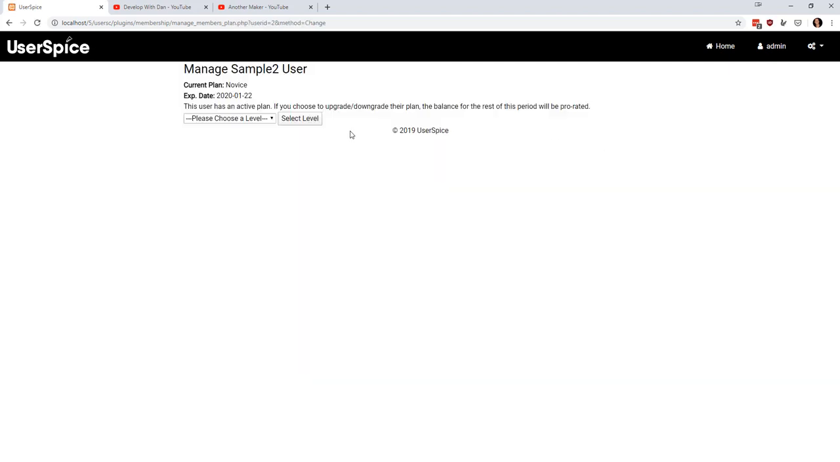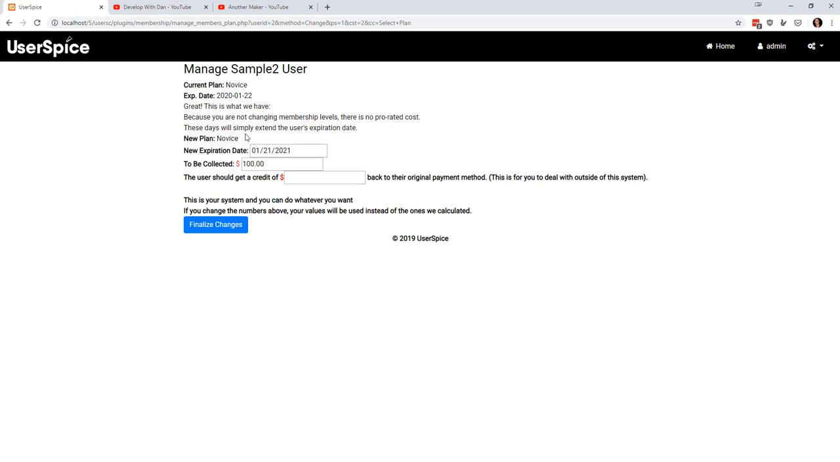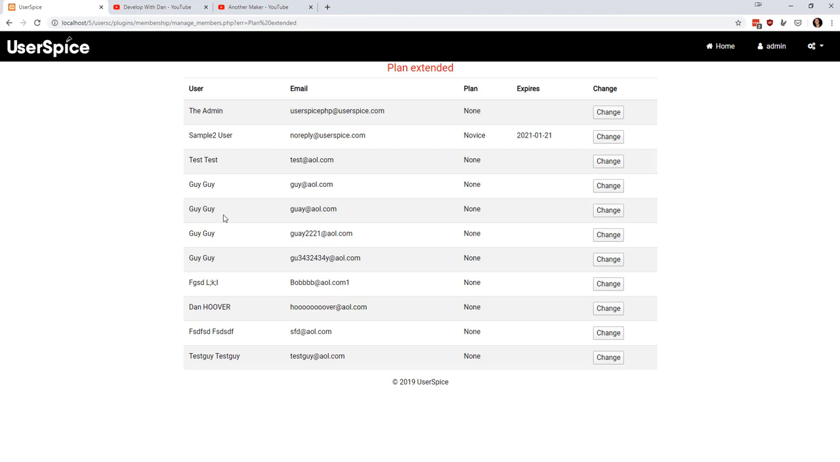Now, if you want, you can go back and give them a year. What it tells us is that the plan will be novice and their new expiration date will be 2021, and it's going to automatically add a year to the end of that other one. So again, you can tinker with this however you want to. It's going to break down all the math of how much you should owe them if they go from a more expensive plan to a less expensive plan. All that stuff is included, but it's totally for you to do whatever you want with.